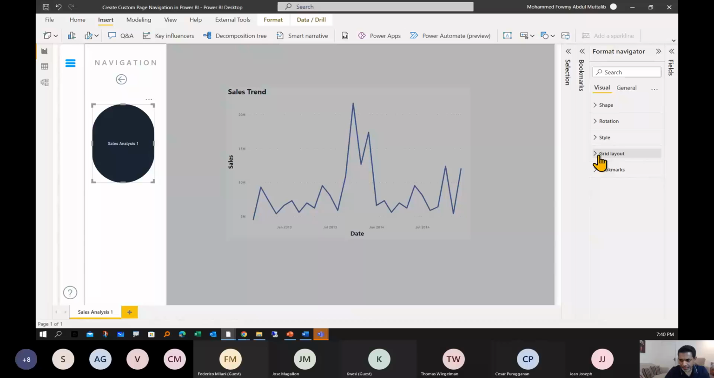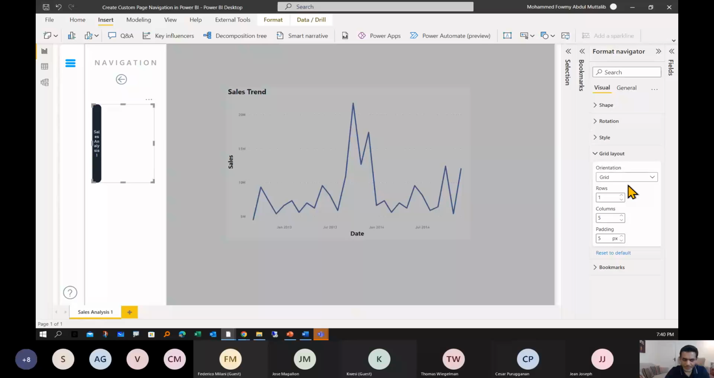And let's say the grid layout, I need to change it to grid so that I can specify the number of rows and columns. So in this case, rows, let's say we are going to have about 9 pages in this report for sales, and column, it's going to be just 1. Right. So padding, let's keep it minimum so that the space between each button is going to be smaller, right? So we can keep it at this level.